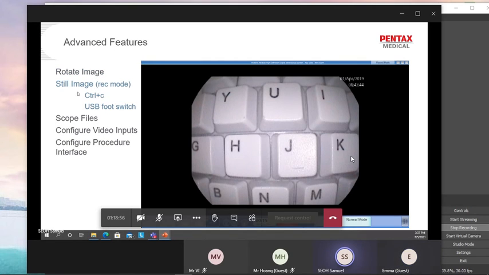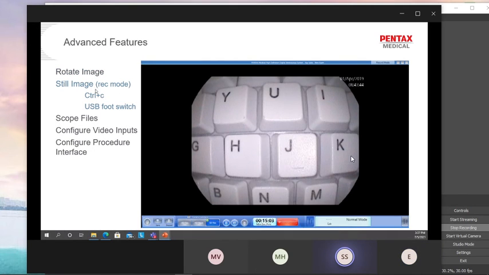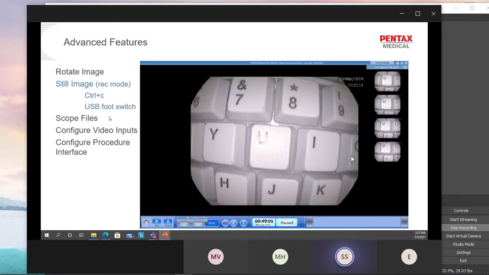So like I mentioned just now, Control plus C. Okay, I've repeated it a few times. You can either use the capturing video, still capture here, and if not, you can do a Control plus C, or you can use the USB foot switch.